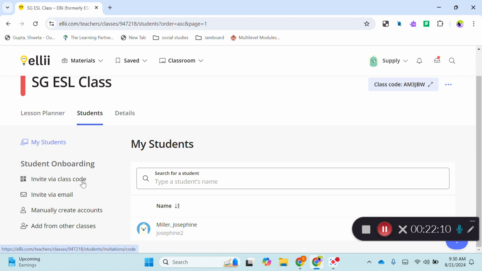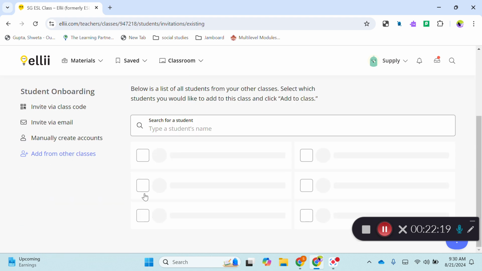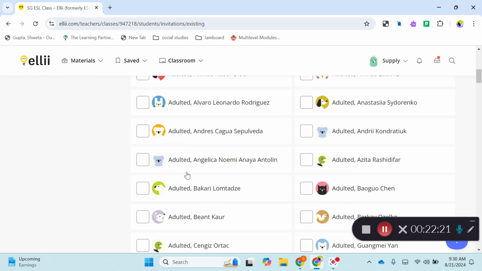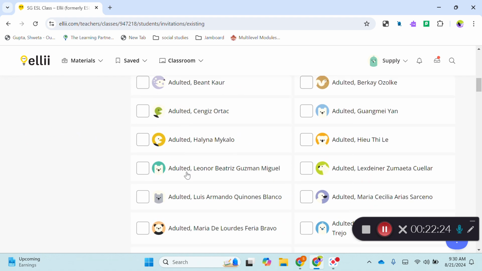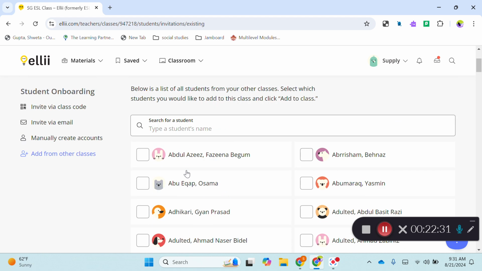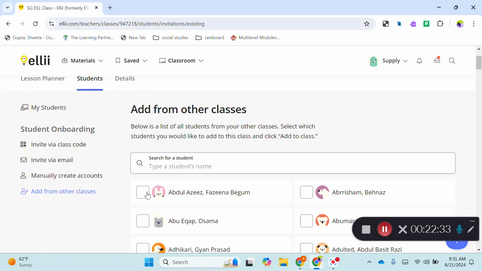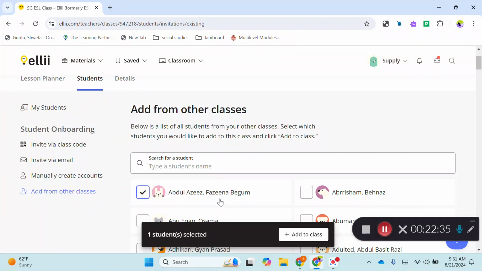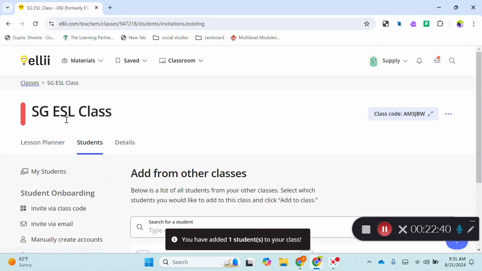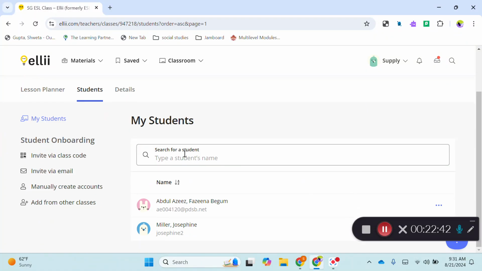As I mentioned, you can invite students by class code, email, or you can create student accounts. If students already exist on other classes, you can add them by clicking on students' names and moving and also giving them an opportunity to be in another class as well as this class, your class. So for example, if I choose the student, I can add them to my own class, which is SG ESL class.